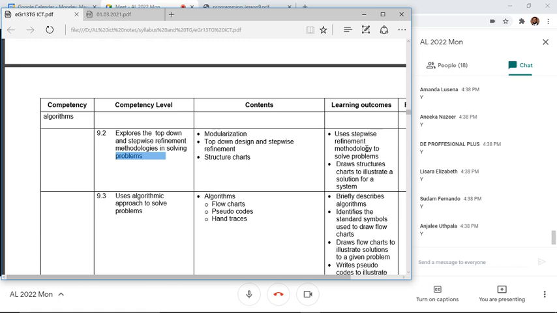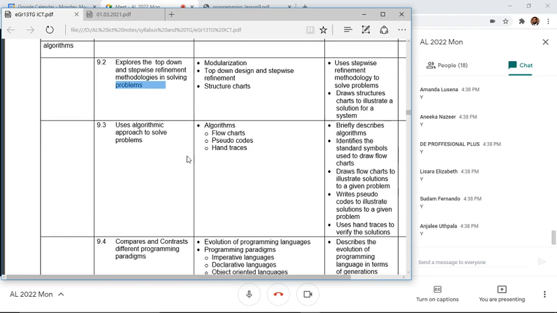Use the stepwise refinement methodology to solve problems. Draw structure charts to illustrate a solution. Then we are going to discuss the flow chart, pseudocode, and the hand trace table. These are the things we are going to consider.